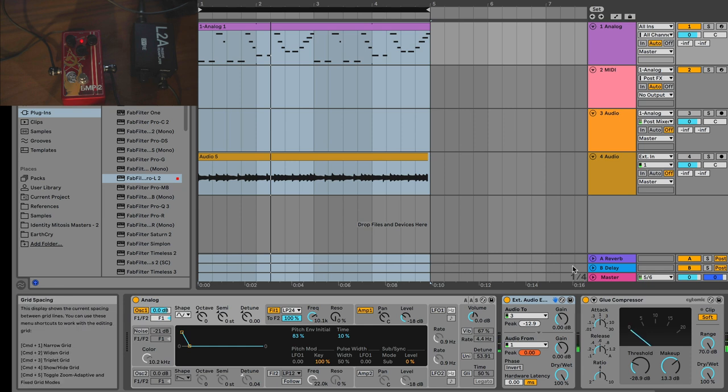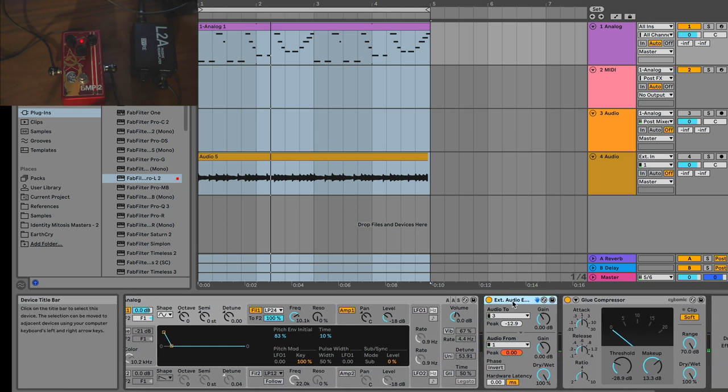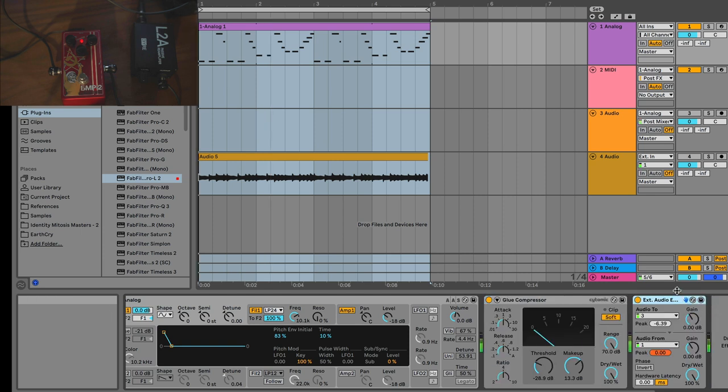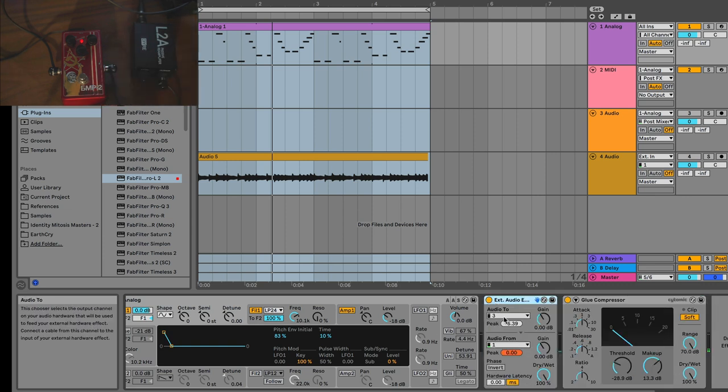So something else that hopefully has occurred to you is that this is now movable as an audio effect inside of a chain, okay? So I could take the external audio effect and move it maybe to the end of here. Now we're sending that compressed signal, okay? That more spitty compressed signal is going into the pedal, right? But if it was the other way around, the signal would go to the pedal first and then into the glue compressor.